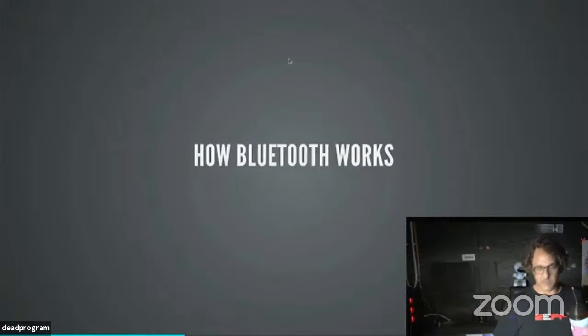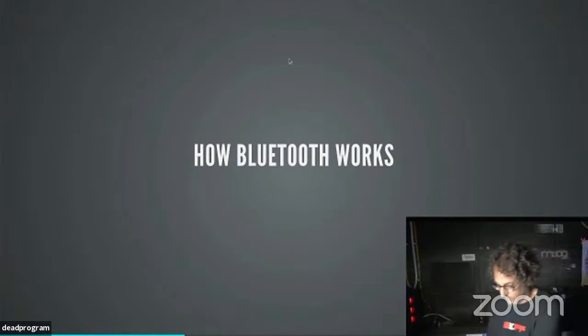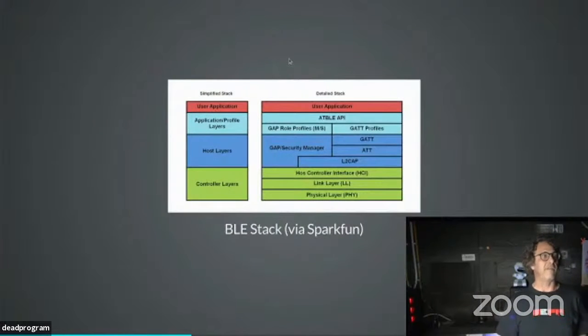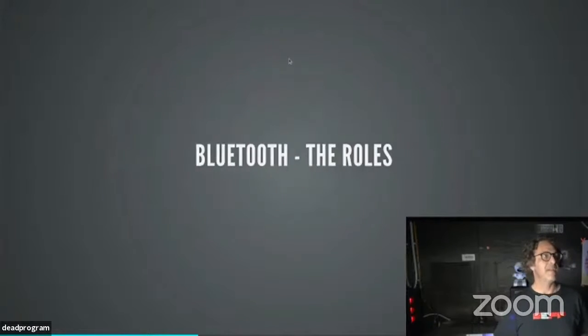So how Bluetooth works. I'm going to put GopherBot down here. We're going to go over this entire diagram here that shows all of the Bluetooth low energy stack. No, just kidding. We're not going to go over all these details. Instead, if you want to know more about the very low level details of the Bluetooth low energy stack, check out SparkFun, which has a great introduction along with some others. But let's just talk about the roles of Bluetooth that you would use as a developer when you want to write some code that uses this Bluetooth interface.